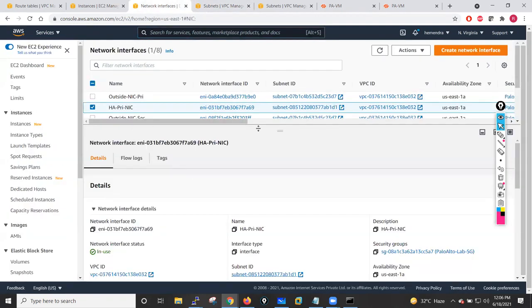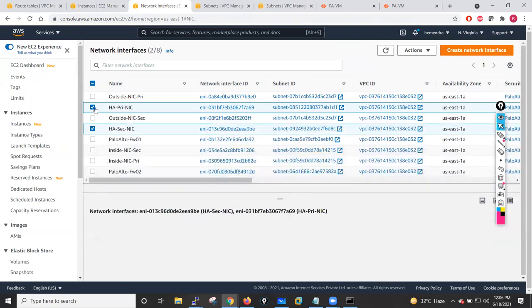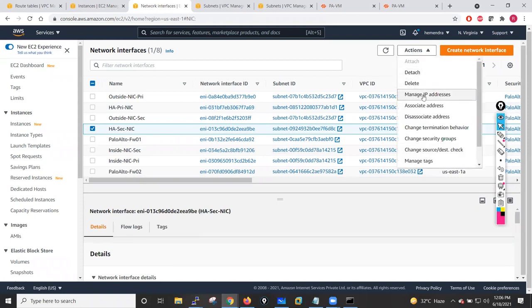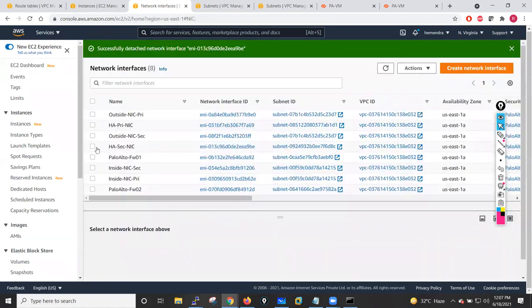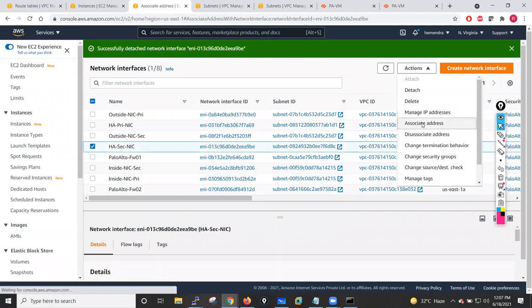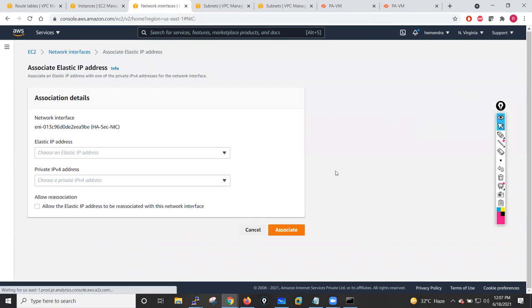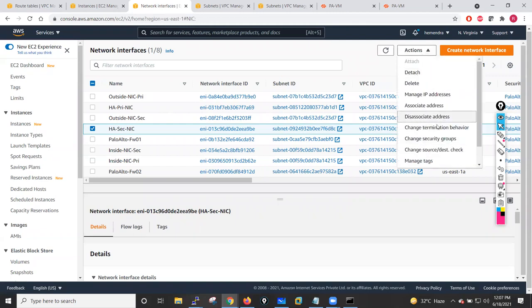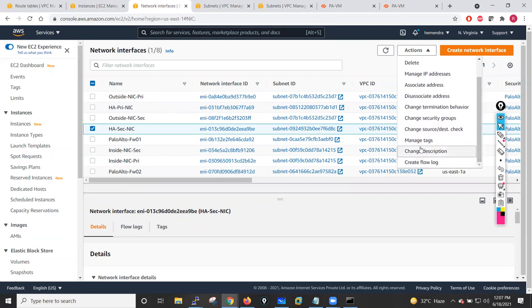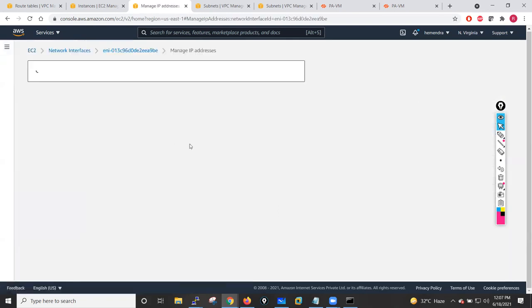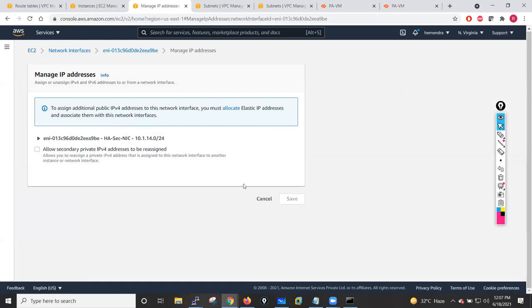But what we can also do here, let me see if I am able to modify it. We go into the HA secondary NIC card. Okay, this one. Click on action, associate address. Let me first detach it. Okay, I will just detach it. In action, okay, this is for address only. Manage tags, change description, change flows. We have to disable these checks as well, like change termination behavior. Allow secondary private IP address. Okay.